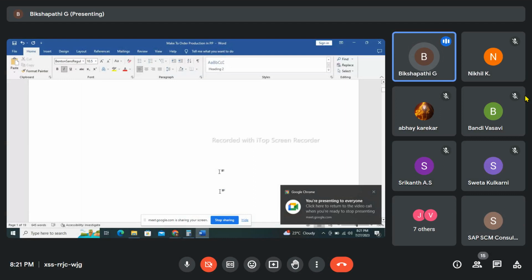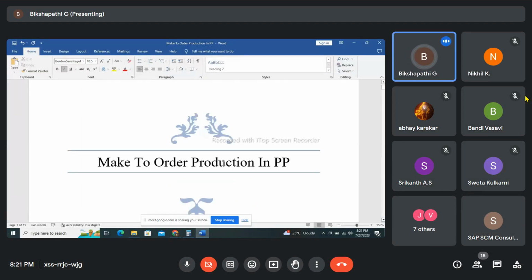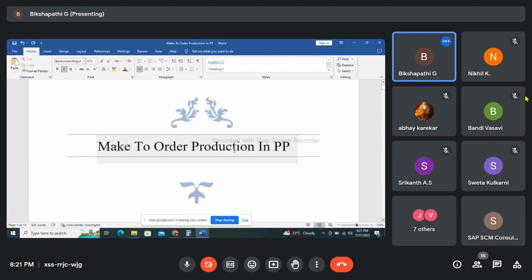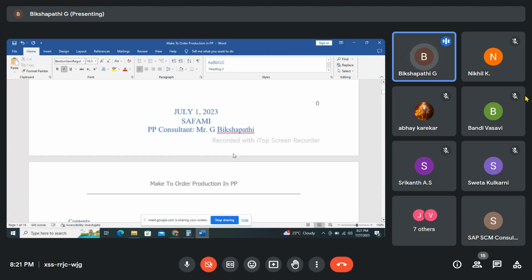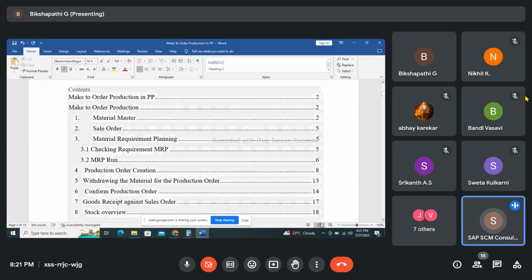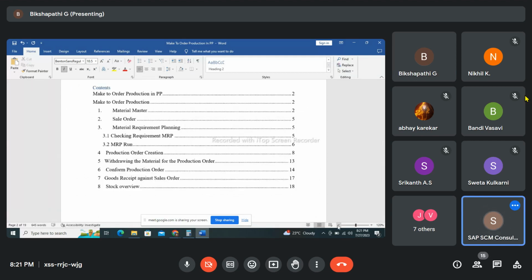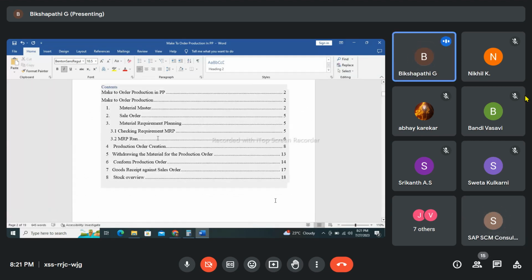This is make to order in production planning. This is the first page, and this is an index page. Just click on the hide option in the screen sharing. Now, make to order production, material master, sales order creation. Could you explain what is the requirement, what is make to order, and what kind of products?